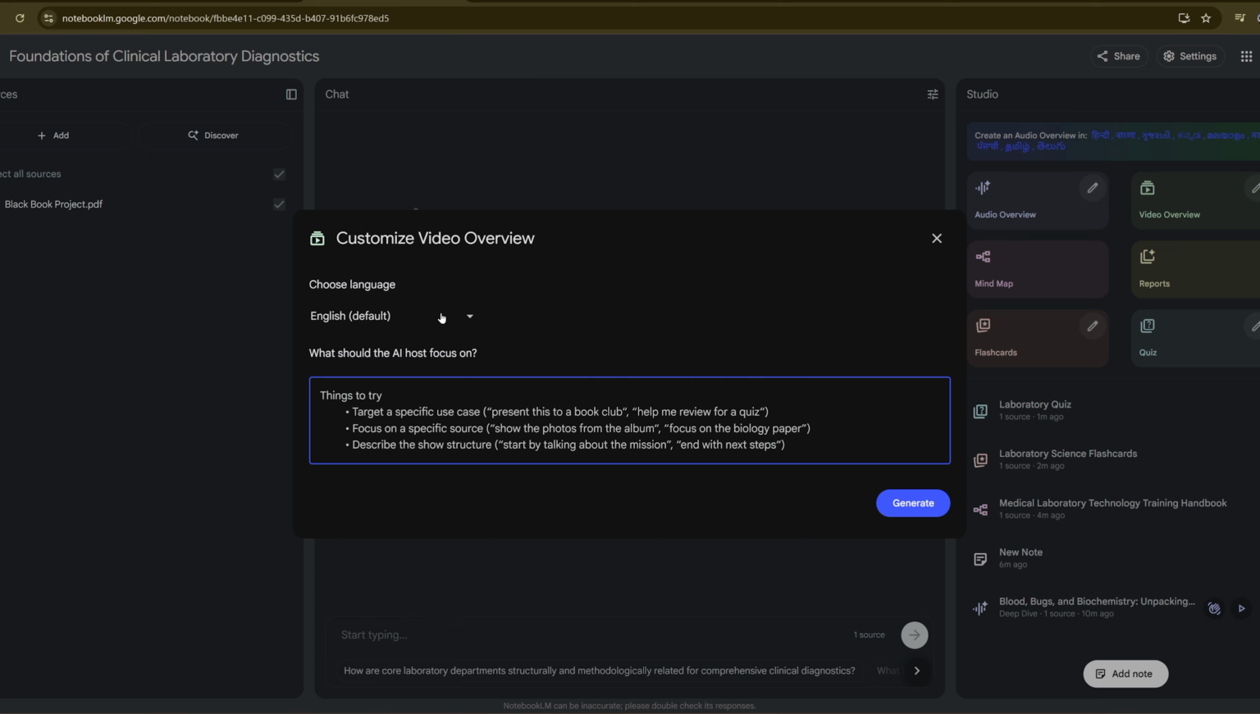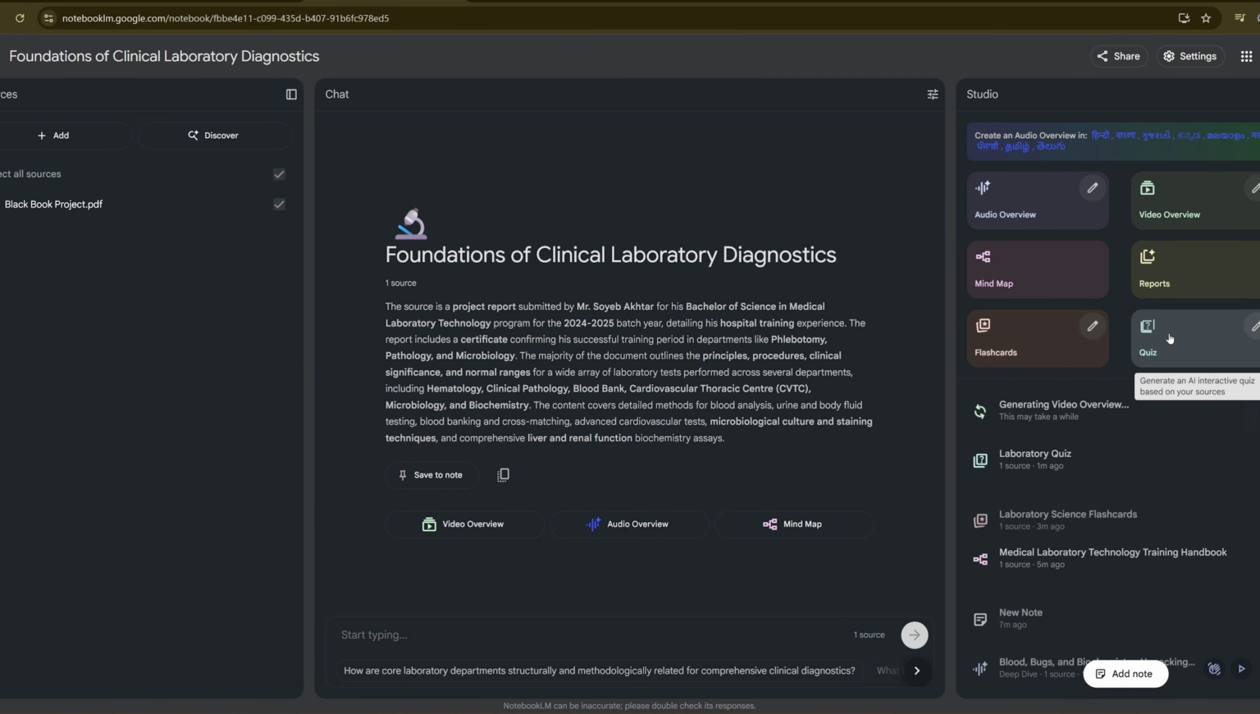And the October update added Nano Banana AI for even better visuals, plus new styles like anime, heritage, and retro print. So from here you can choose the language of the video and you can give instruction to your video as well, and you can just click on generate. So it will start generating the video overview.